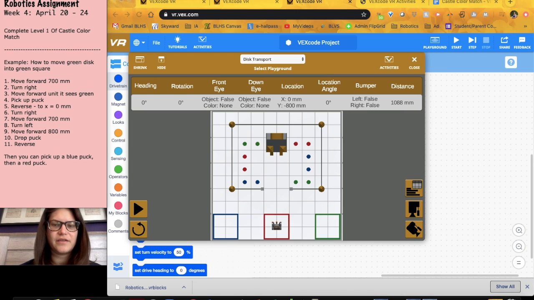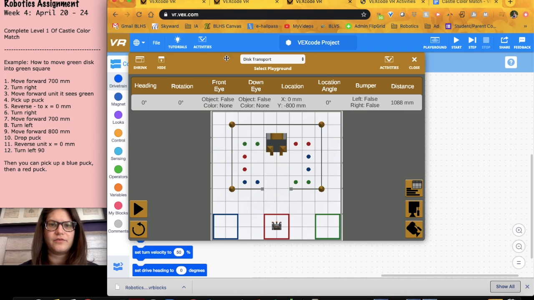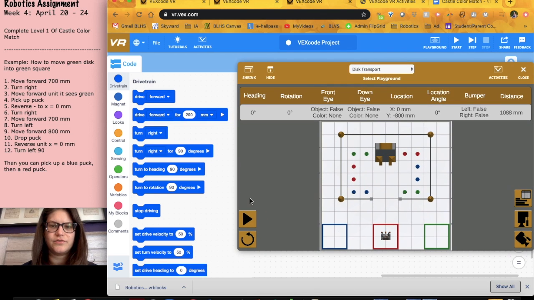Then it'll drop the puck, and then it needs to reverse, and it would probably be helpful for it to go back to its original position, so we can reverse until x equals 0 millimeters again. And then we can even have it turn left 90 degrees, so then it's ready to go for picking up the blue puck and delivering it over here, and then picking up a red puck and delivering it over here. Okay, so now let's break down exactly how to do all of that.